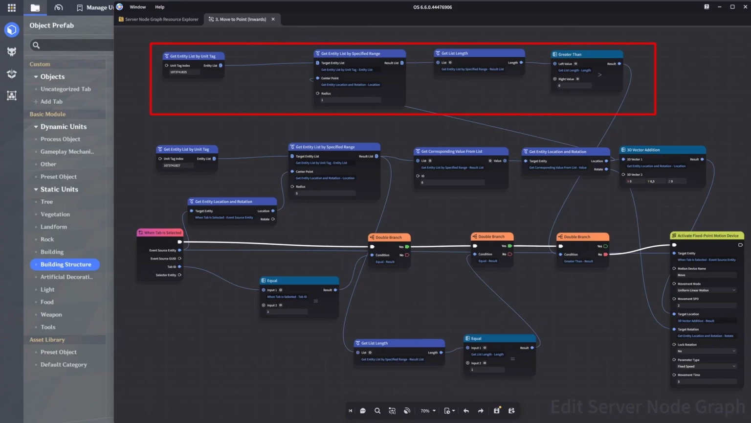The section at the top checks if there are any other stones on the platform we want to move to. In that part, the center point comes from a getEntityLocation and rotation connected to getCorrespondingValue from list. That gives us the location of the target platform. That's why the radius there is only 1 and could even be lower.